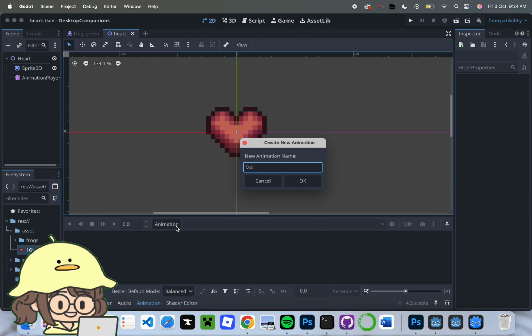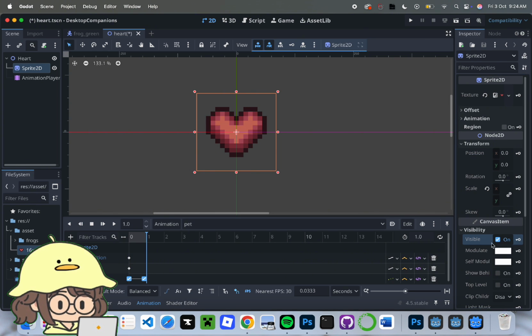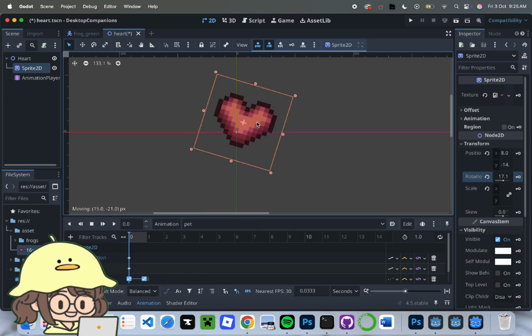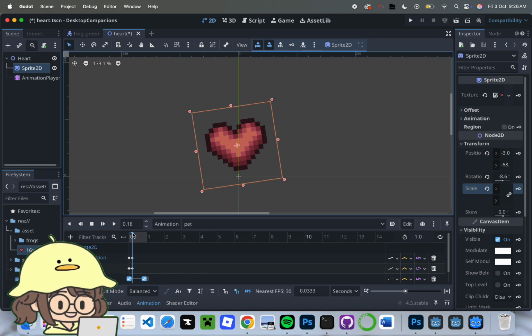For the heart of it, I wanted the heart to float up slowly, then fade out. This was very easy to do, as I've done this before with a different game project that I've made.